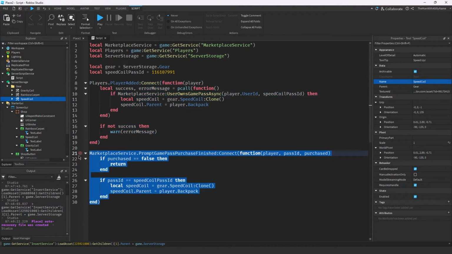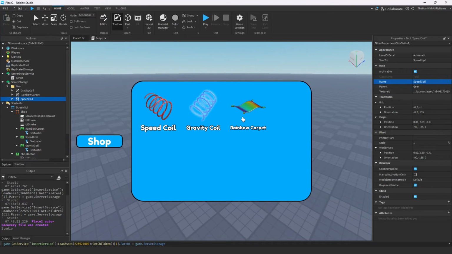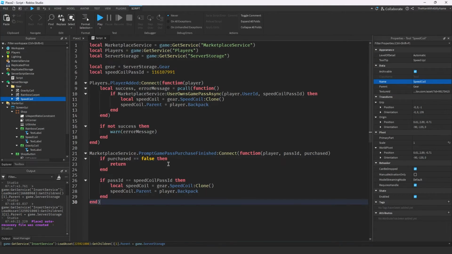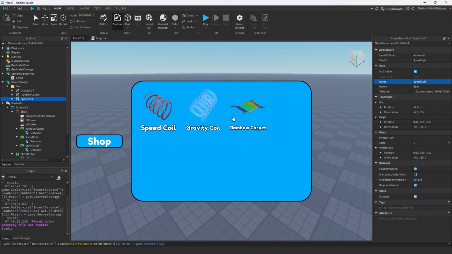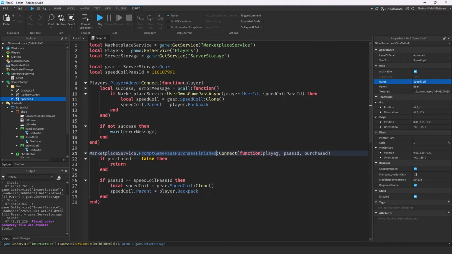And then this code is for when the player buys the Game Pass through the shop. So we have this event called MarketplaceService.PromptGamePassPurchaseFinished. That's going to fire whenever the player finishes purchasing through the shop. And then for the parameters, we have the player, the pass ID, and whether or not they purchased, because you can also cancel it. If they did cancel it, then we're just not going to do anything. We're going to return. Otherwise, if they did actually buy the Game Pass, we check the pass ID. Here it's checking if the pass ID is equal to the speed coil pass ID, and if it is, we're going to give them the speed coil.